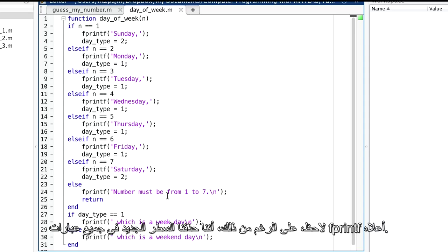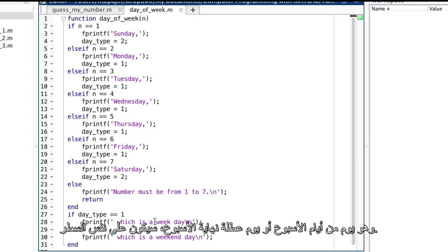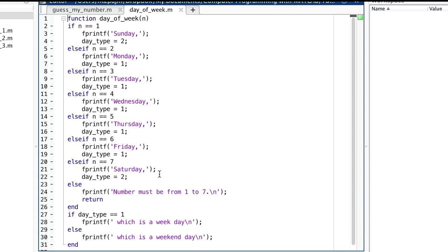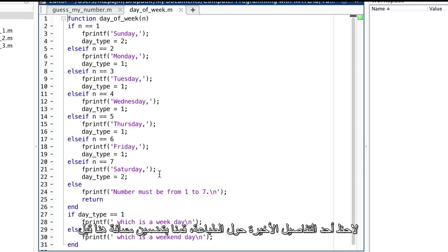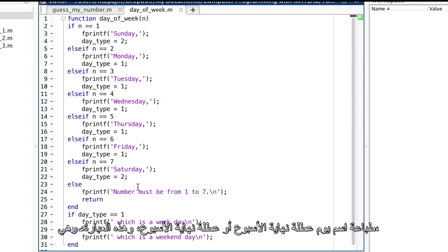Notice, though, that we omitted the new line in all the fprintf statements above. And we did that so when the name of the day and the comma are printed out, this text following it, which is a weekday or which is a weekend day, will be on the same line. And notice one last detail about the printing. We included a space here before these whiches so that there will be a space between this comma after the weekday or weekend day name is printed and this phrase, which is a.